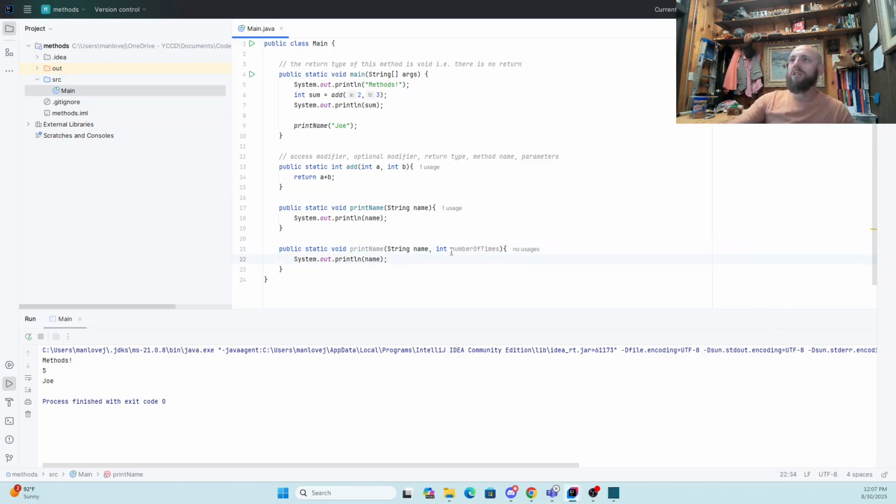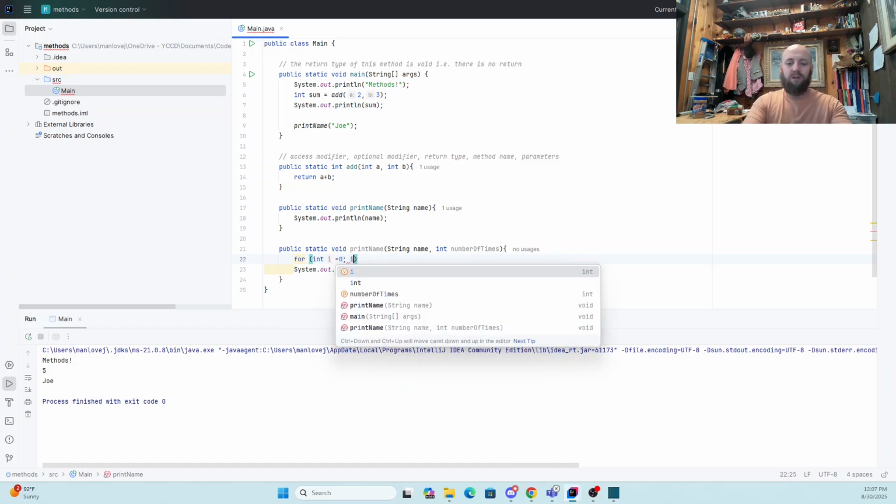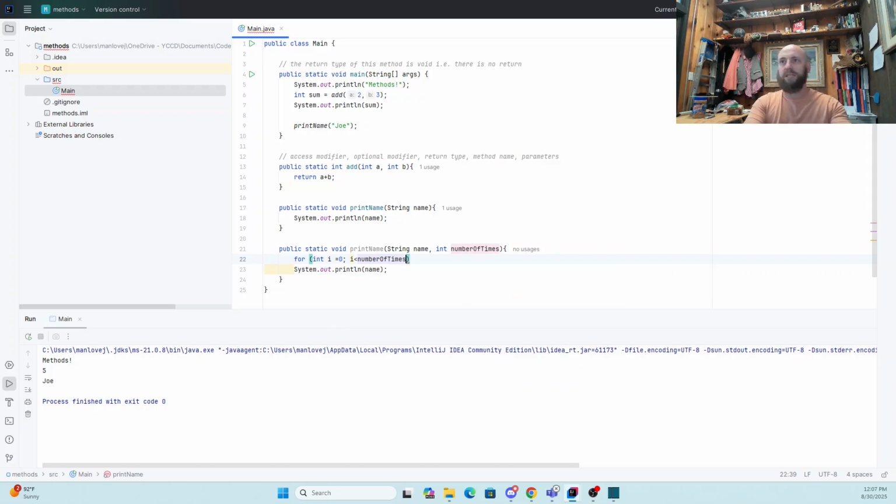Okay, and my goal is to make a method that either prints your name once if you don't say anything, or if you pass along an integer, it should print your name a bunch of times. So we're going to do for integer i starting at 0, as long as i is less than the number of times, we'll increment by 1. Great.